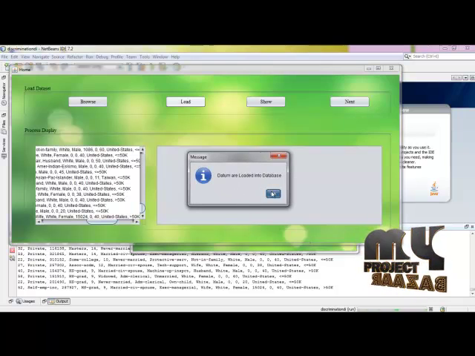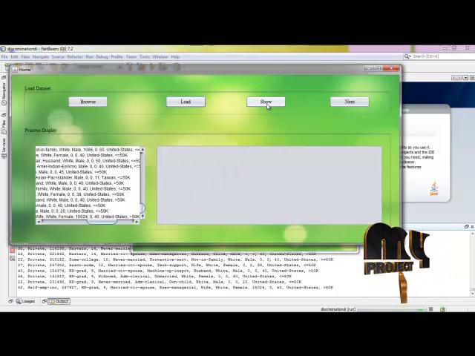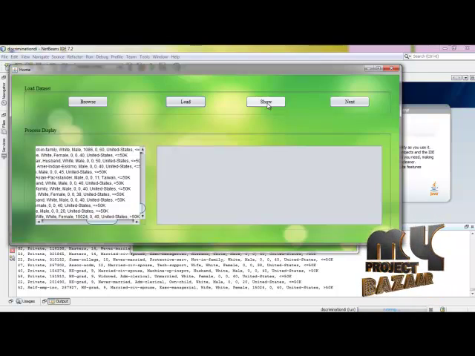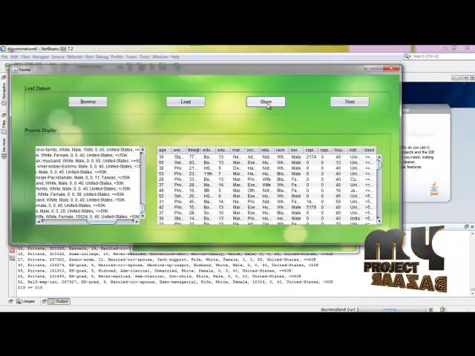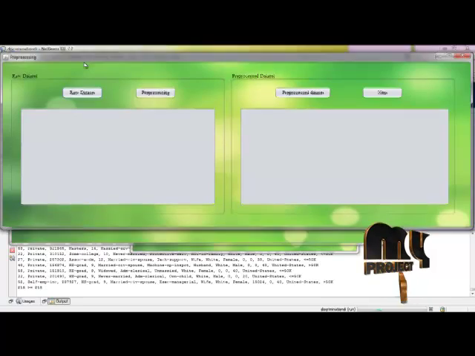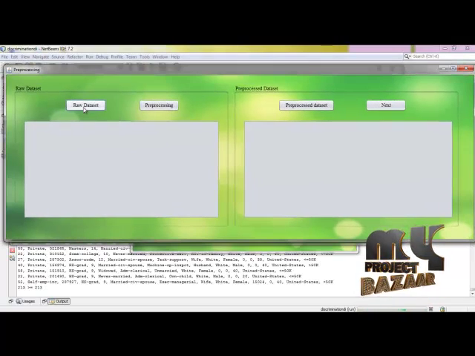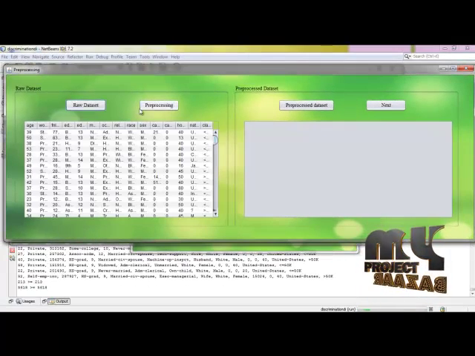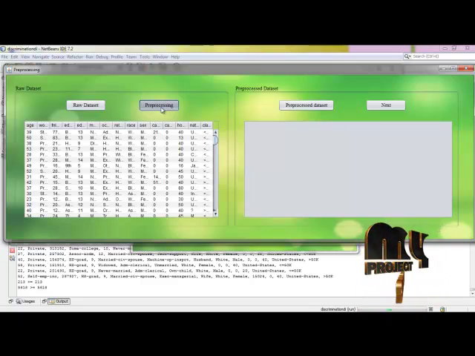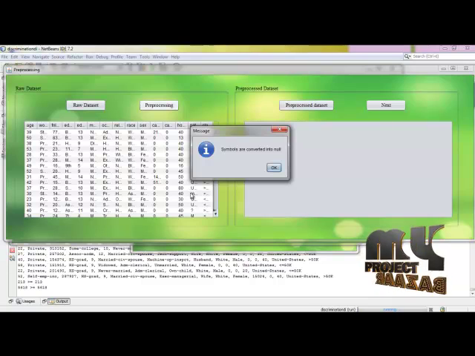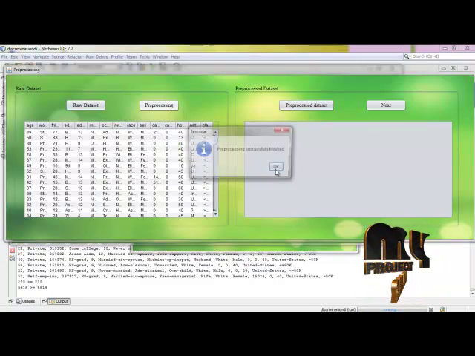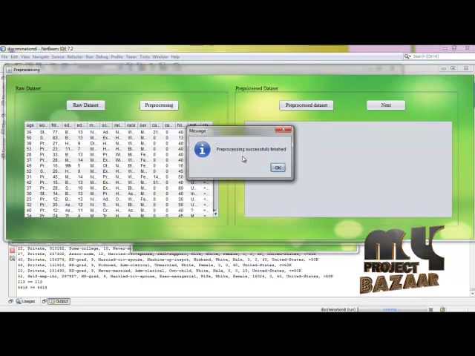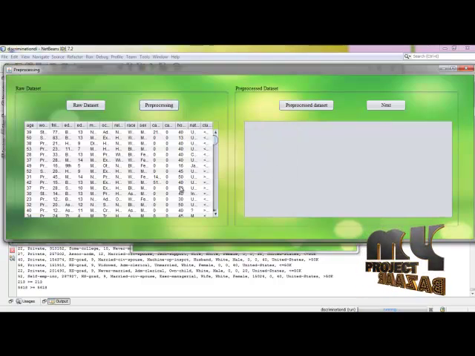Now the data are loaded into the database. By clicking the show button, we can view the loaded database contents. Then going to start the pre-processing process. First get the raw dataset, then start the pre-processing process. In pre-processing, there are two steps. First convert the null symbols into null characters, then remove the null characters. Finally, the pre-processing process successfully finished.